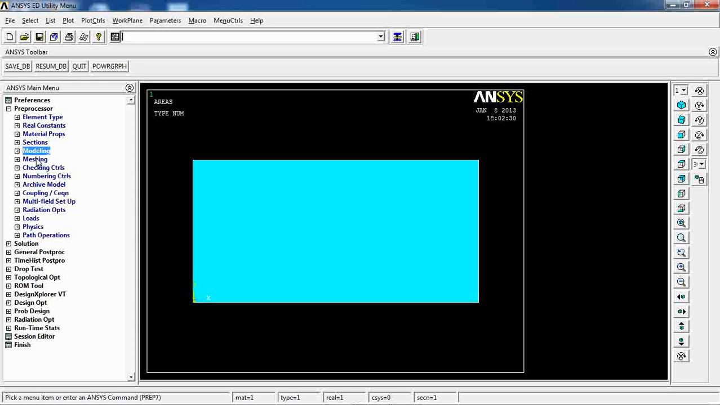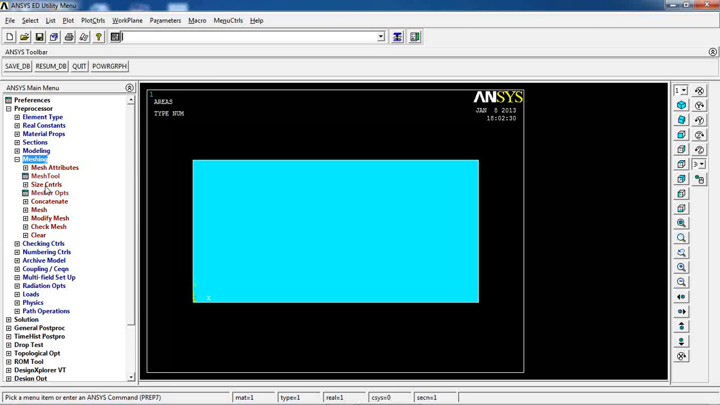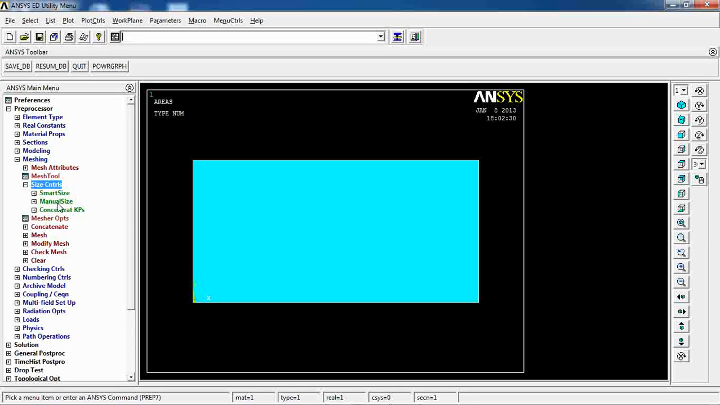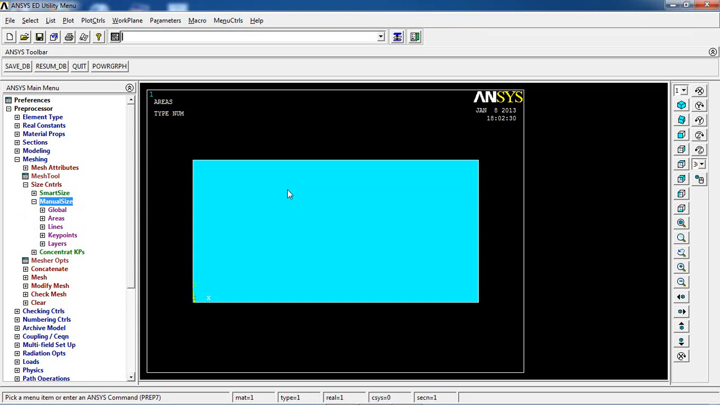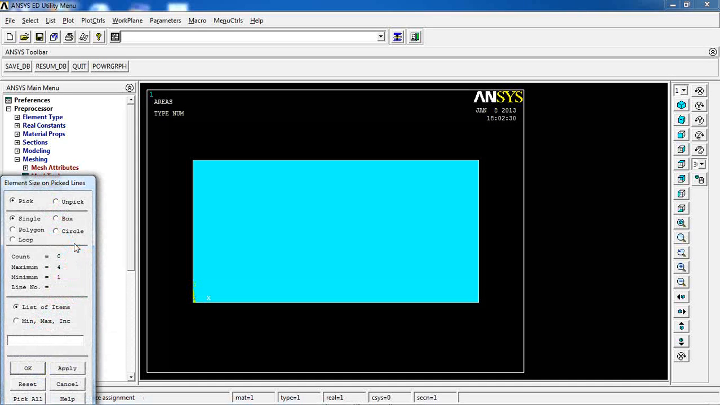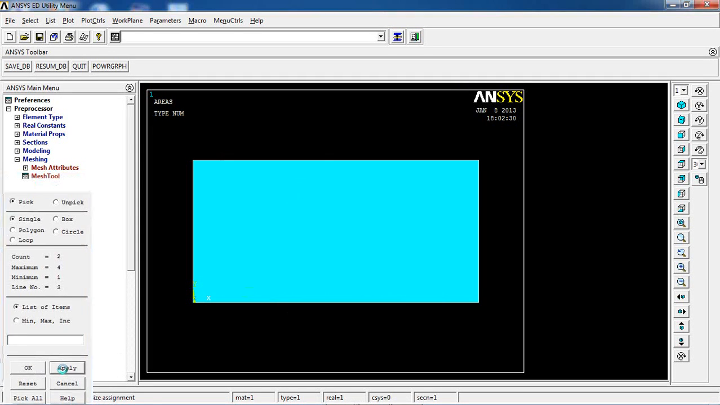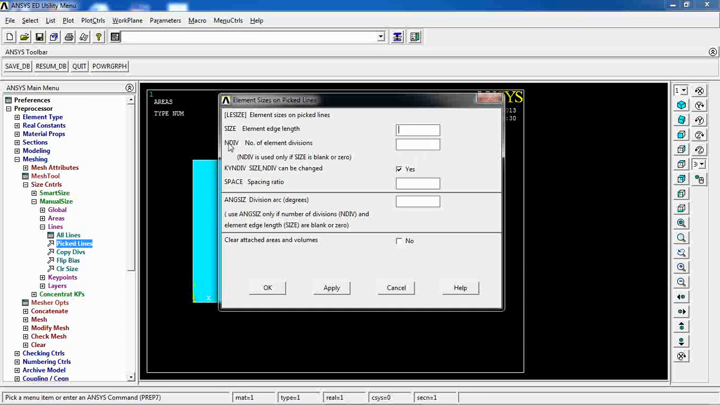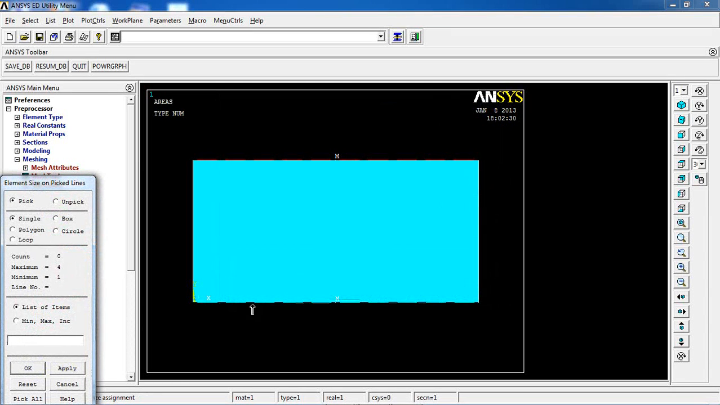The next step is to do the meshing. So I come to the mesh, and as I said, I wanted to use size for lines, so I click the size control, and I want to do manual, so I click manual. I want to divide each line on the sides of this rectangle into smaller segments, so I click lines, and I click picked lines. So for the first, I pick this one and this one, the lines on the bottom and top, click apply, and in this window I say for number of divisions, make 10. Click apply. So as you see, these lines in the bottom and top are divided into 10 segments.